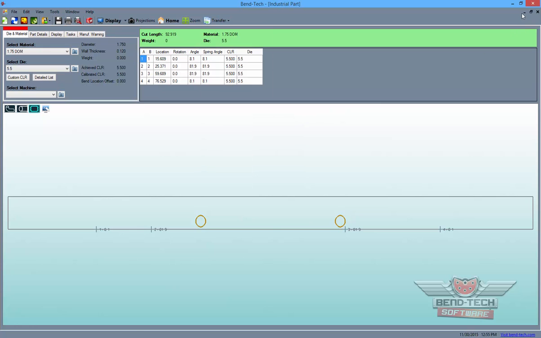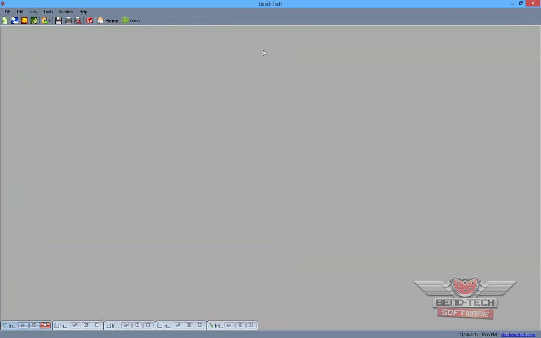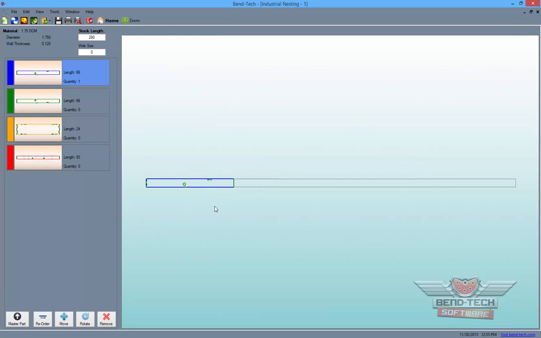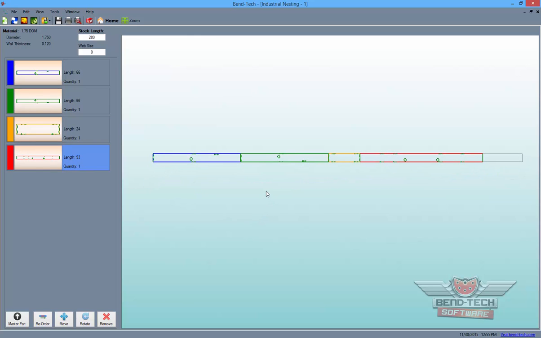Now minimize all the windows and maximize the nesting window from the bottom of the screen. Since all of our parts have been added to the nesting project in the list to the left, double-click each of them to add them to our stock length of tubing. From here, we can reorder the parts by selecting the Reorder button from below and switching parts to the order we'd like to see them fabricated.